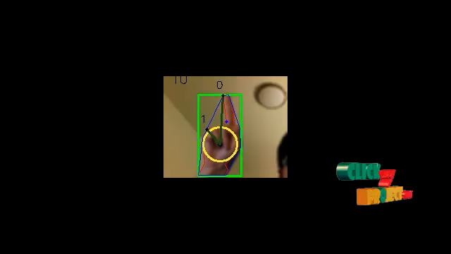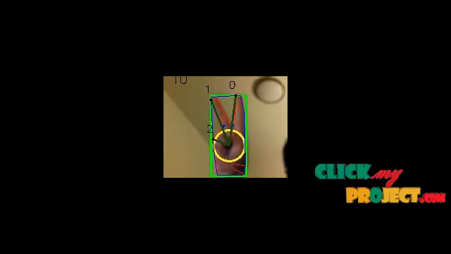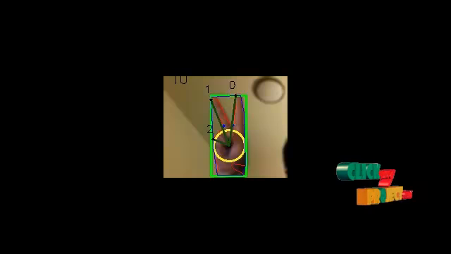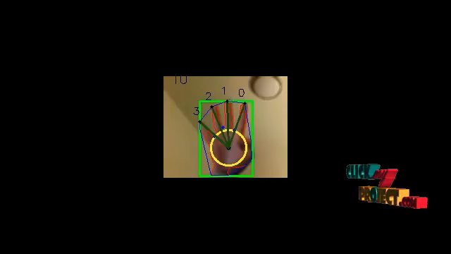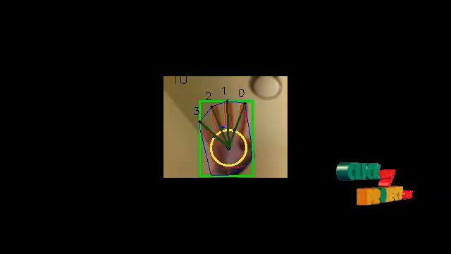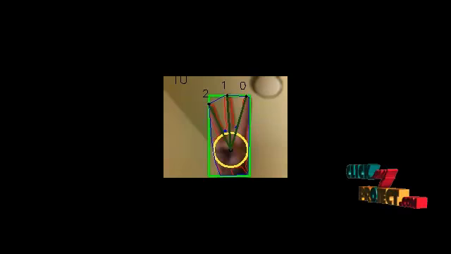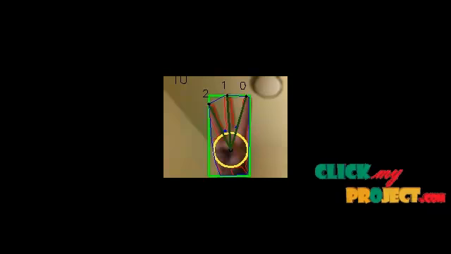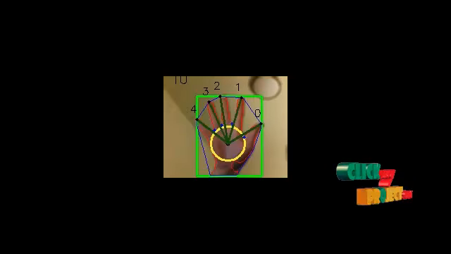This is the prediction for number 0. This is the hand cursor prediction for number 2. Then this is the prediction for number 3. This is the prediction for number 2. This is the prediction for number 4. So these are our real-time datasets. Thank you.